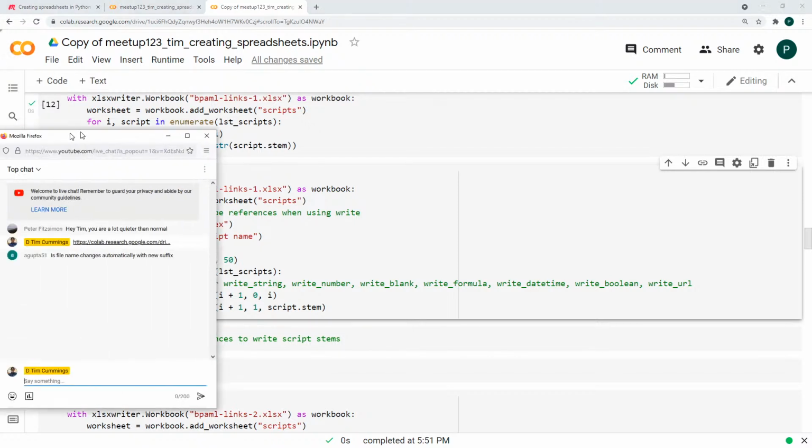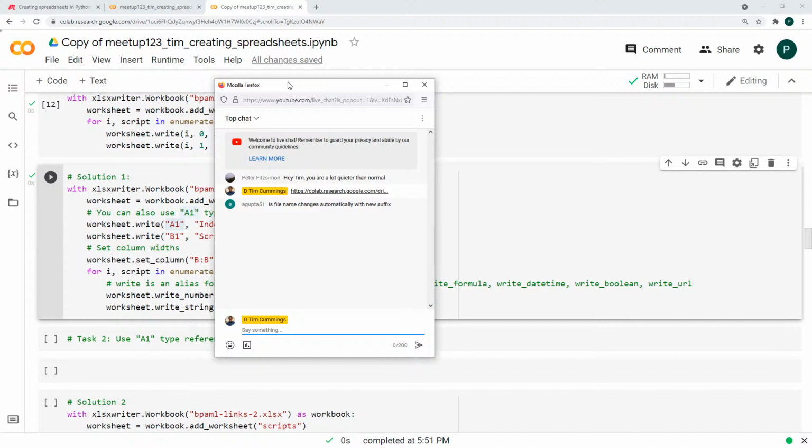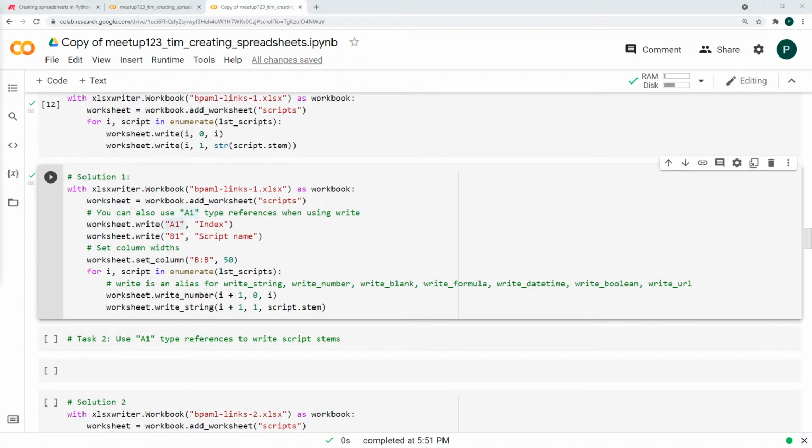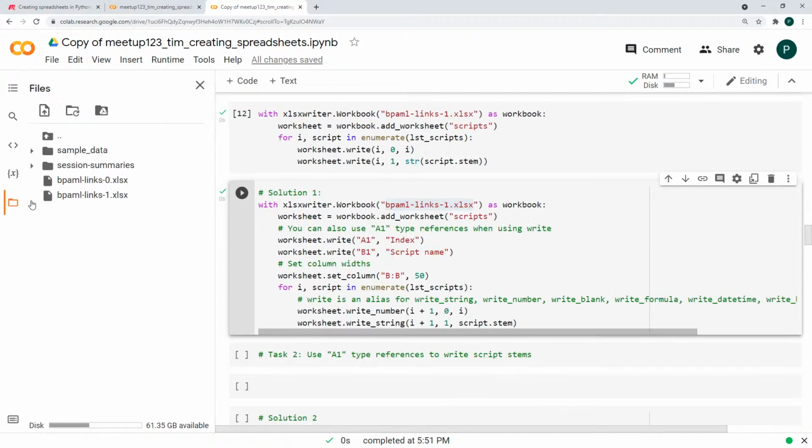So I've got a question here. Does the file name change automatically with the new suffix? Okay, so our file name is here. This is the file name that we're saving, and so when we close out of the with code block, it'll close the file. In that case, it actually saves it all to the file system. So in the file system, it'll have exactly that name. So if the name existed before, it will overwrite that file with the new file.